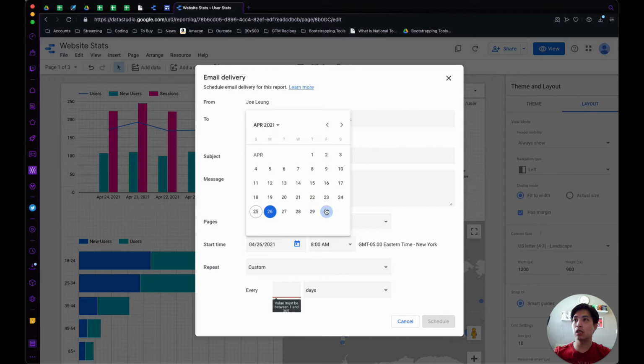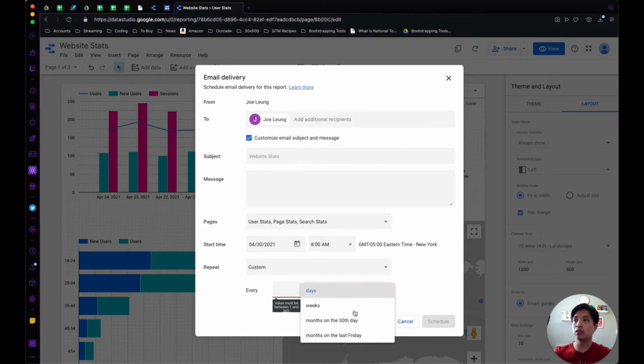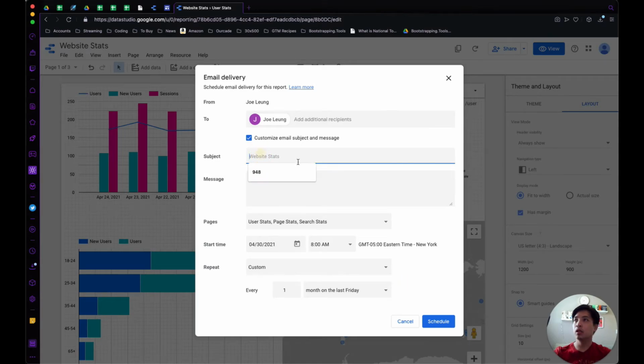So if you actually select this, say Friday, this should update to say every, let's say 1 month on the last Friday. So every last Friday of the month you send this report out to someone. You can do any of that stuff. It's pretty nifty. It's a nice way to build a report and then keep track or remind people that they need to take a look at it every month or every week.